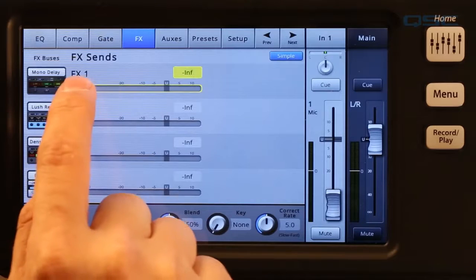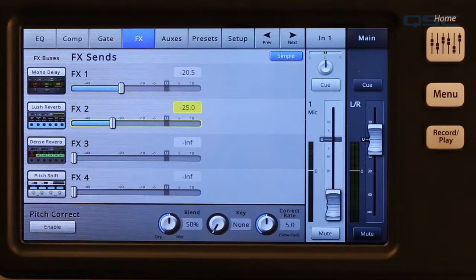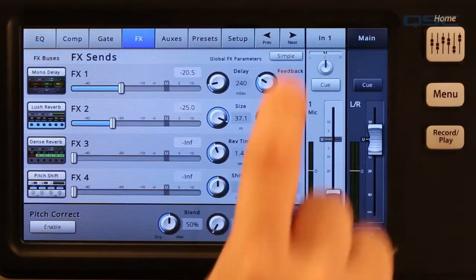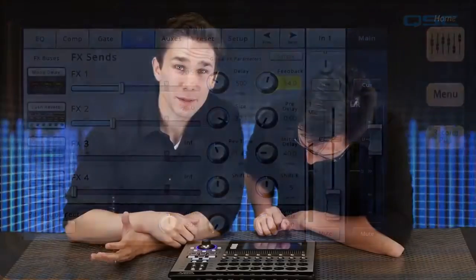The 4 horizontal faders are your effects sends. Bring up 1 or more faders for the effects that you want to use on this channel. If you're in advanced mode, you will see 2 Global Effects Parameters knobs. These let you adjust the 2 most important parameters for the selected processor without having to go to the Master Effects screen.